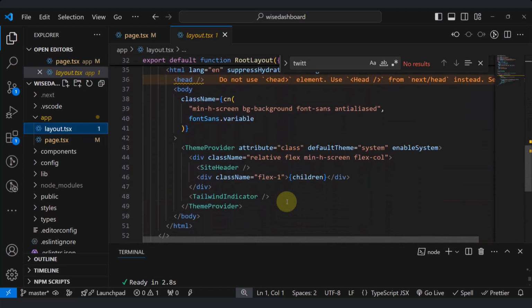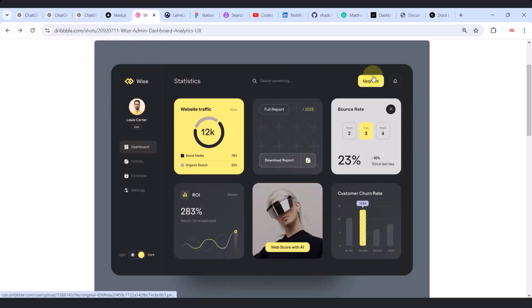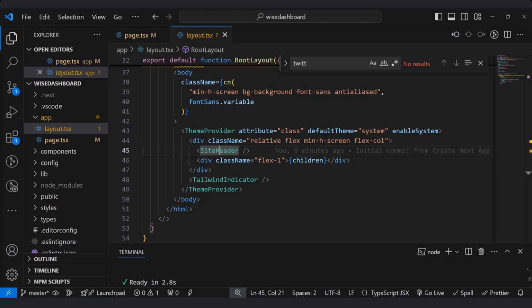It's supposed to be here. As you can see, guys, there is also a theme provider. There is a site header here. Let's go back to see if there is anything which this layout and site header is going to help us with. No, guys, because we are going to create our own. So the only thing that we want here, let's just remove this.